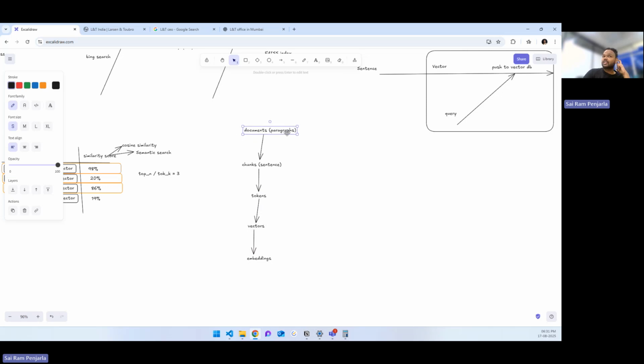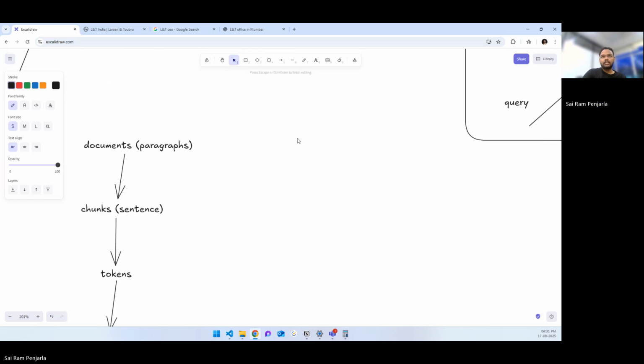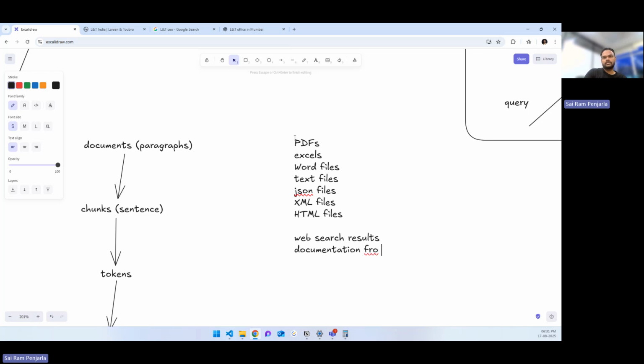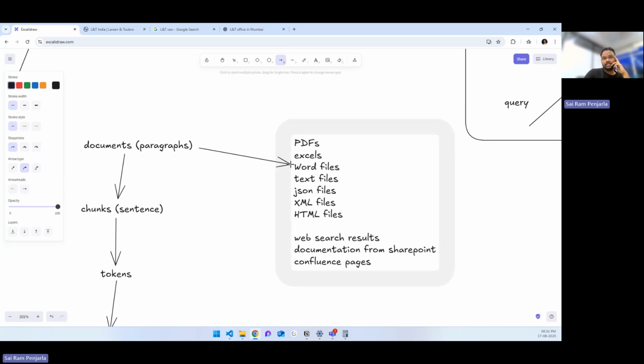From where am I going to get all these different documents? There are many different places. First one is PDFs, Excel, Word files, text files, JSON files, XML files, HTML files, web search results, and documentation from SharePoint, Confluence pages. There are many different sources from which I can obtain my documents.